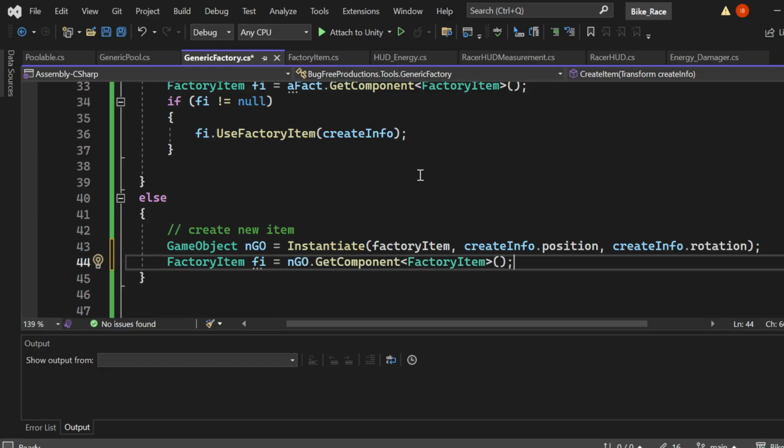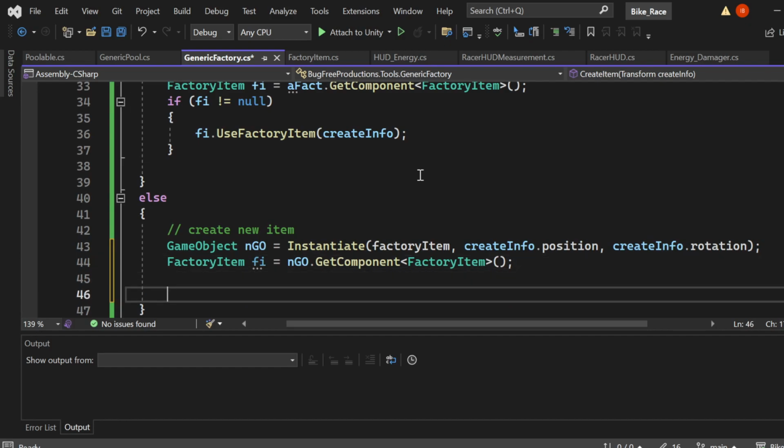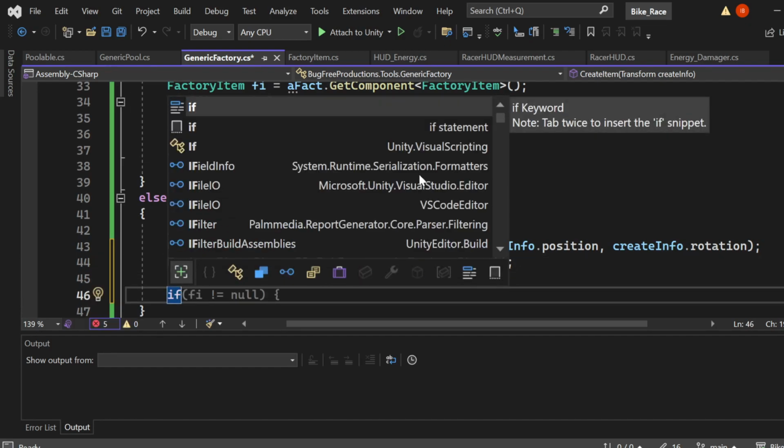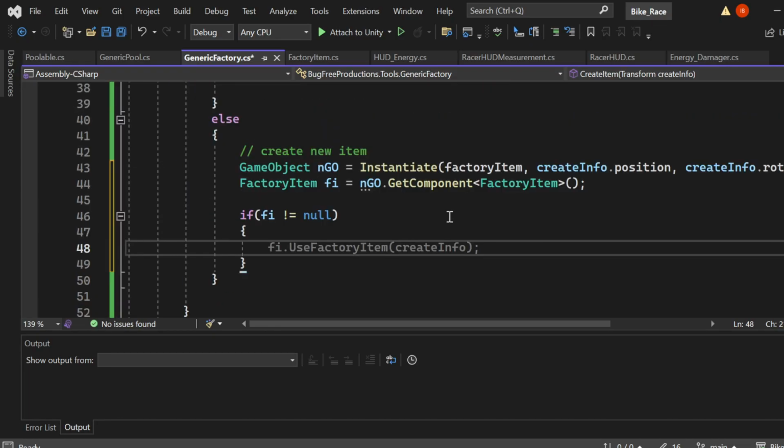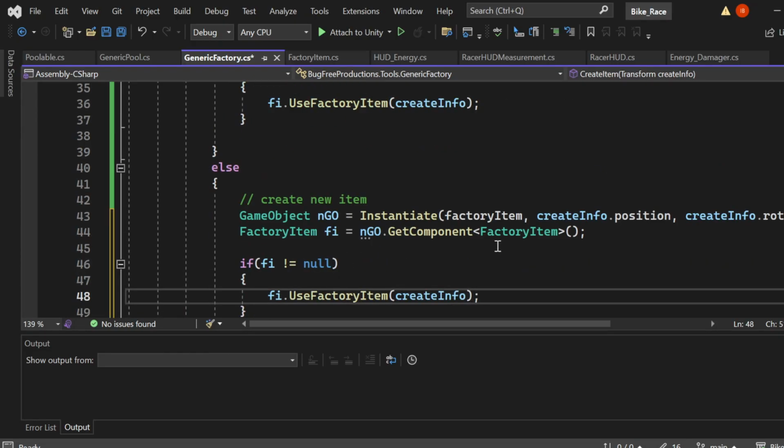NGO get component factory item. And then if fi not null, we do a thing where we fi use item factory create info. Yeah, right? Cool.